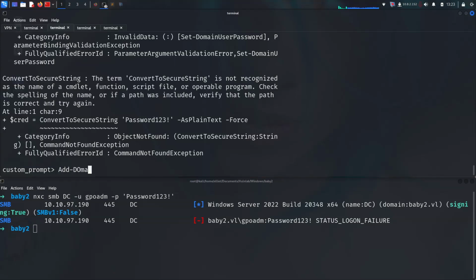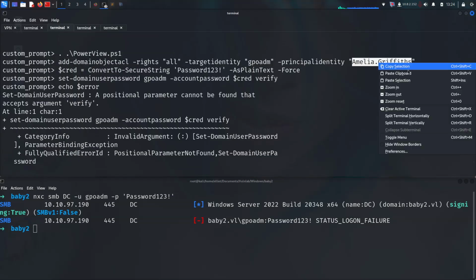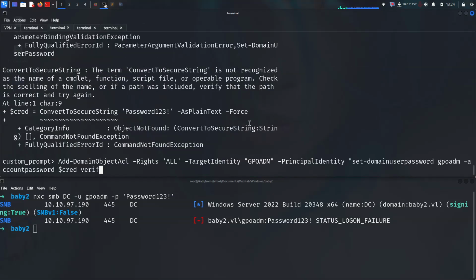Add-DomainObjectAcl, Rights All. Okay, then the target identity is GPO ADM and the principal identity is Emily Griffiths. What the fuck, bro?